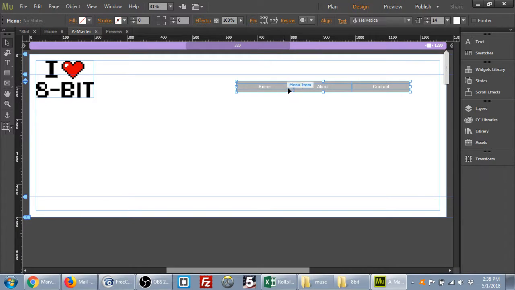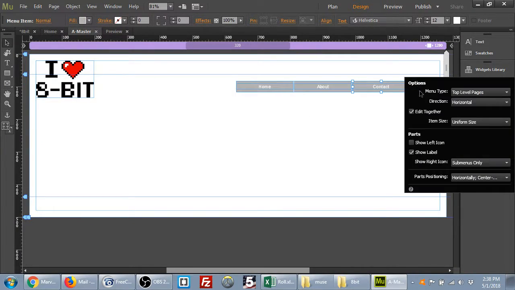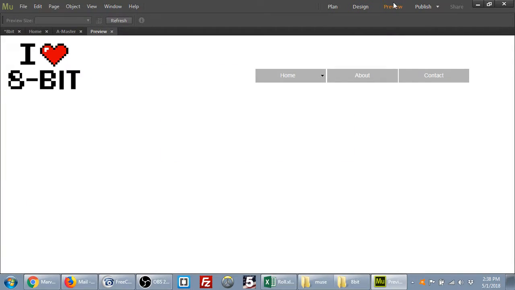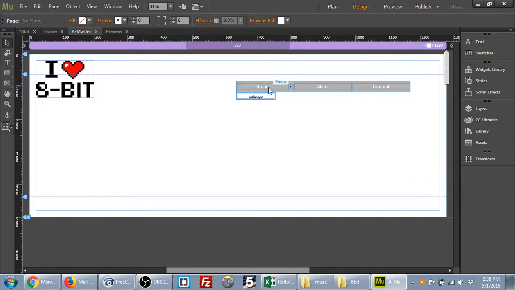If I go back to design and say all pages, okay, that's what it's doing there. I don't know if that's going to be just ugly in there. Okay, it does do drop downs. Now you're probably going, dude, this thing's ugly. Yeah, it is. Luckily we can mess with it and make it less ugly. All right, so you can do drop downs.